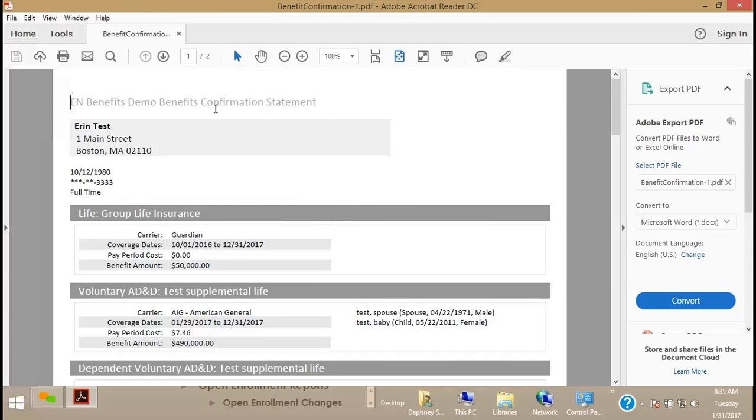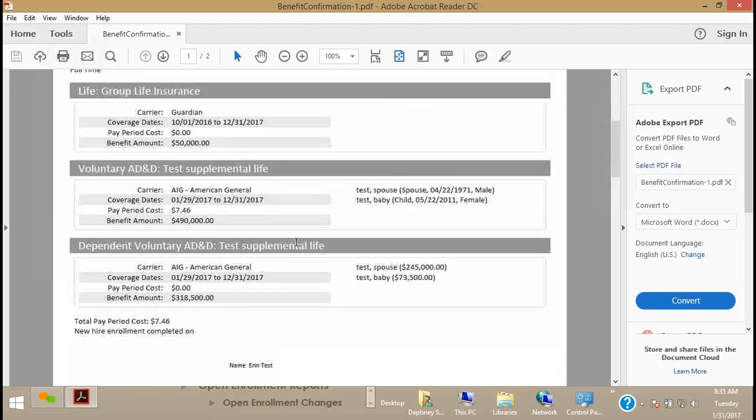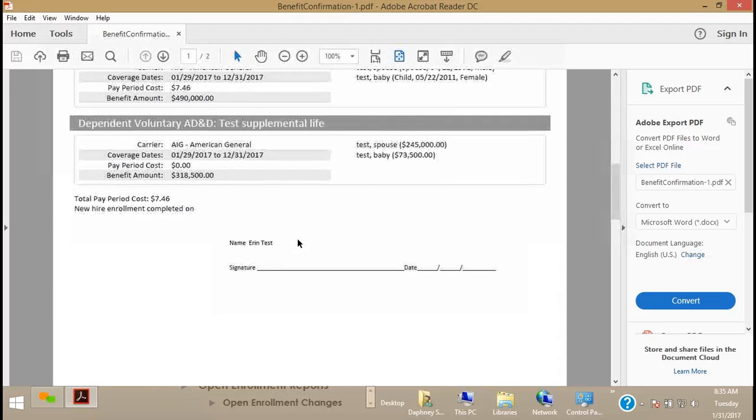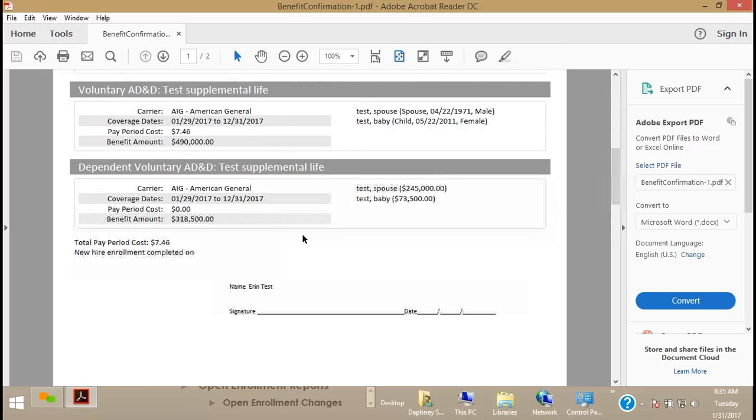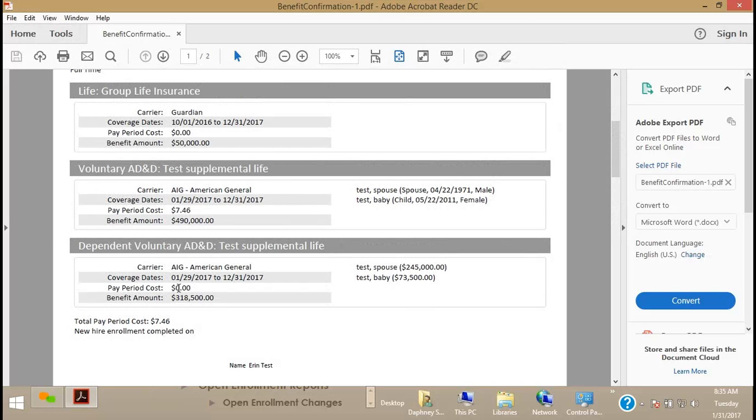It shows the company name. If there's a company logo, I would expect it to show the company logo. It's going to show the employee's address, date of birth, masking the social as requested. It's going to show the employee's class as requested. Aaron is only enrolled in the group life, the voluntary AD&D, and the dependent voluntary AD&D. And then I did not select to suppress the signature line, so it's there. It's going to show what dependents are covered.